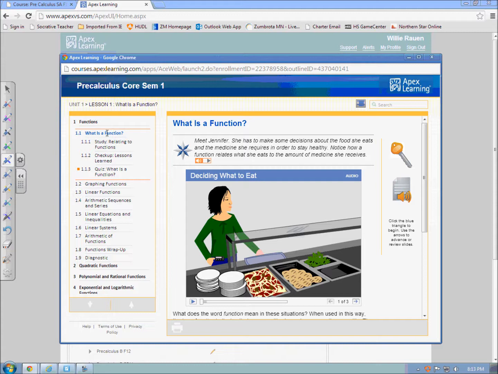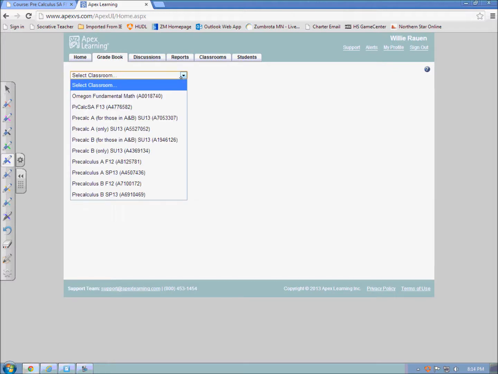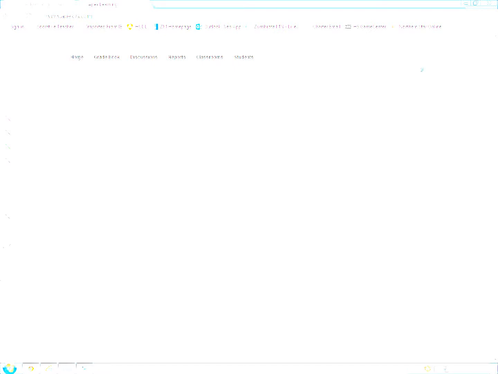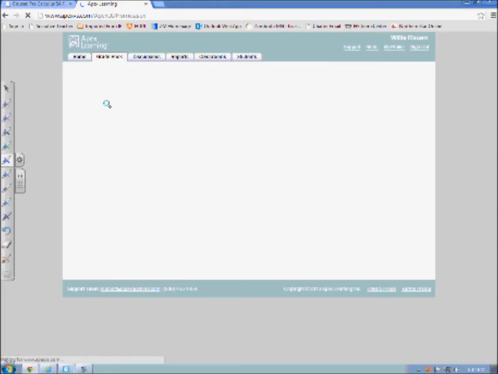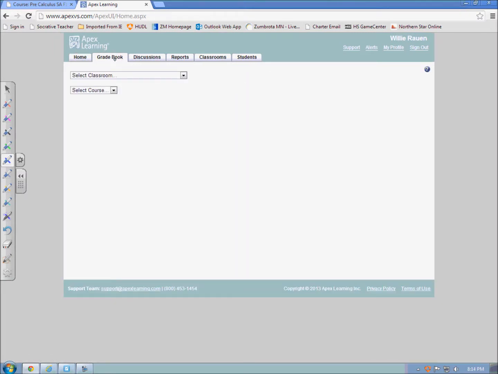Then finally, when you open up your Apex site, the grade will be shown to you in a bunch of different ways. In the grade book, there are three different ways the grade is reported. One is grade to date.